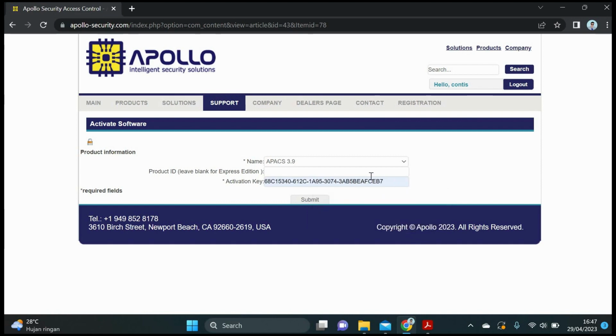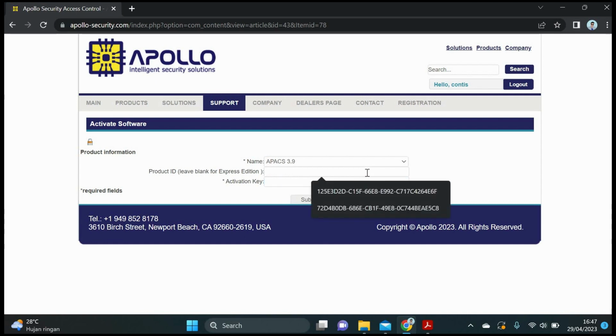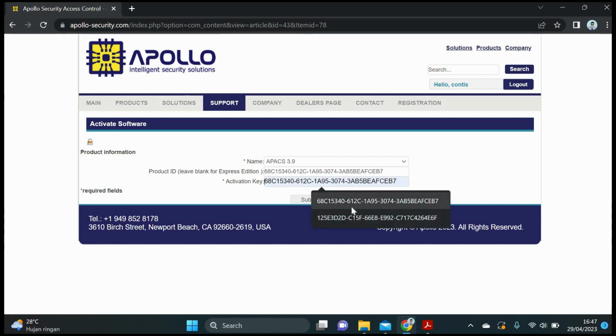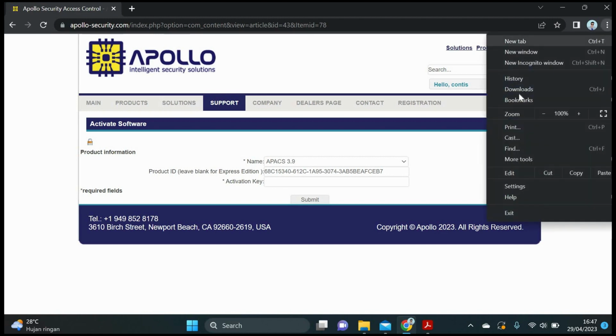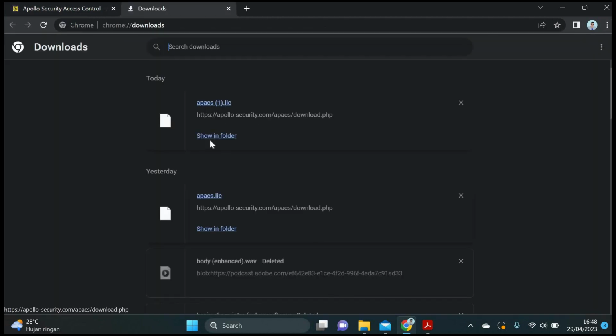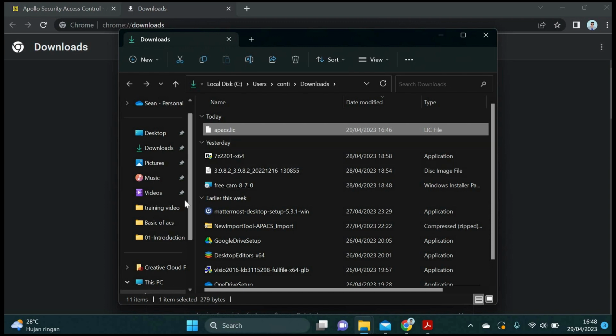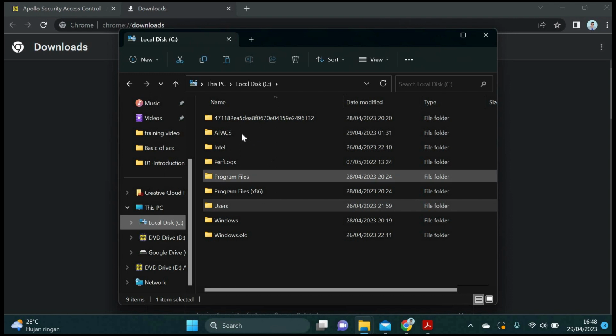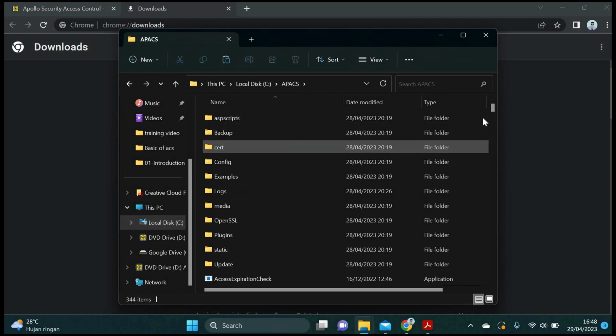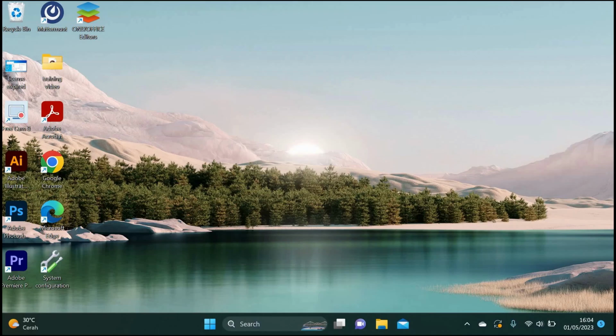If you wanted to have an express installation, which is free, you can leave the product ID blank. But if you have purchased a license, an APACS license, you can input the product ID and the activation key and then download it. Once you have downloaded it, you can go to your APACS installation directory and paste the license file in the directory.